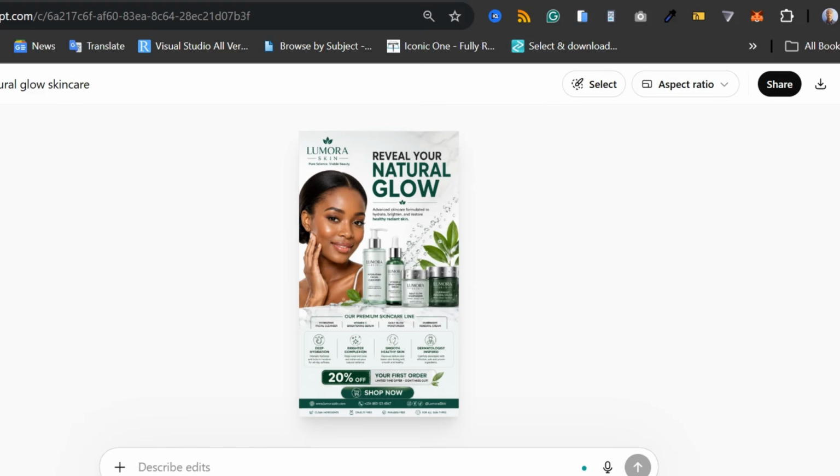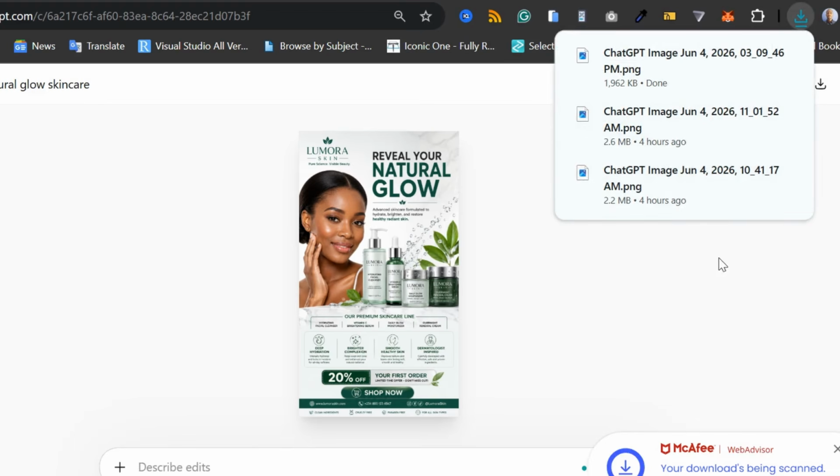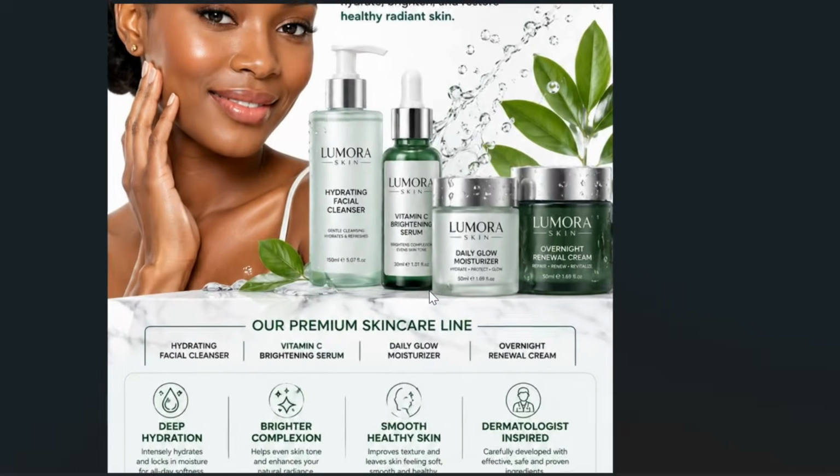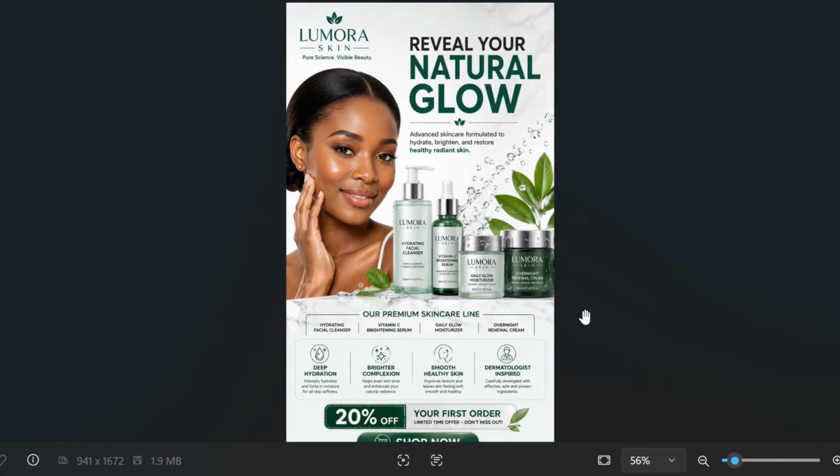If you like, you can click on the download button. This is the download button. I'm going to click on it. Okay, so you can open it like this. This is the flyer design, and then you can zoom it. If you want the exact prompt that generated this flyer, I'm going to send it to you.